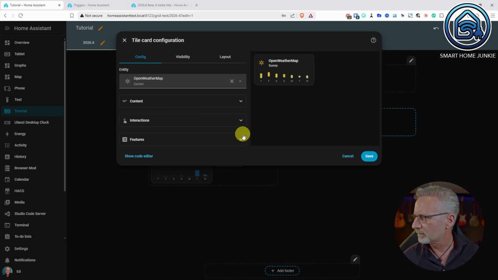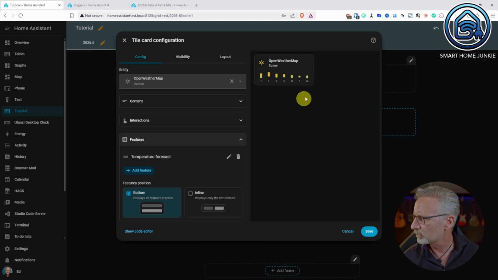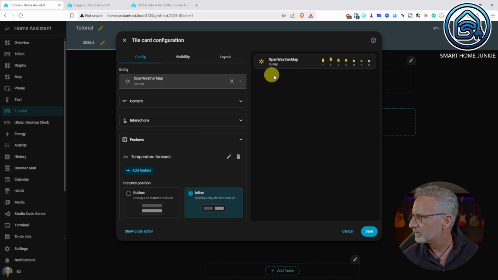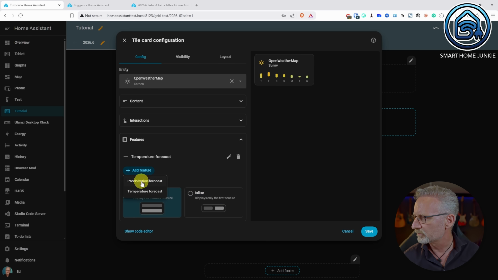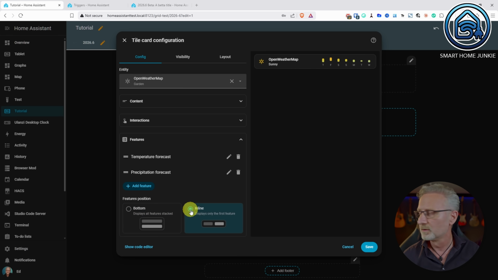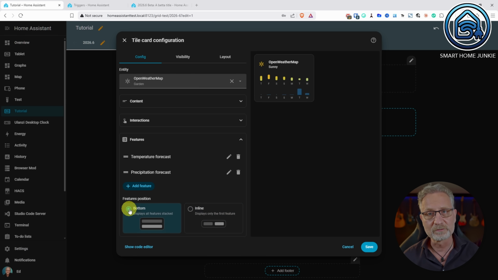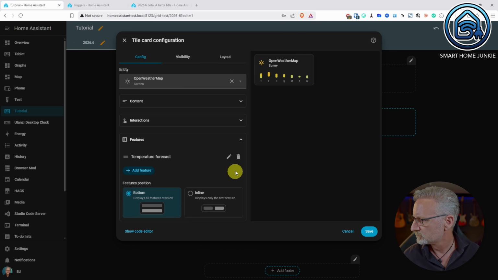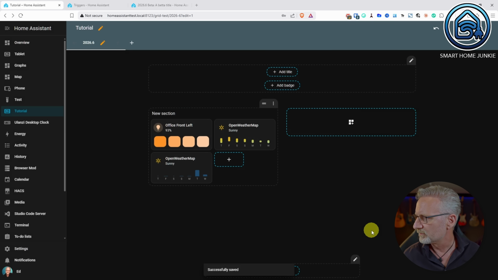Now let's edit this card. If I go to features, you see the temperature forecast feature, that's this one, and I can also choose to put it inline. So now it is next to the title, or I can put it in the bottom, and I can add another feature, the precipitation forecast, and now I have them both in the card. And the only thing is, if I now choose inline, it's not working because I only see one of the two. So maybe this is a bug still in this beta, or maybe it is just not possible. Okay, so let's remove this one. Save. So that is the weather.